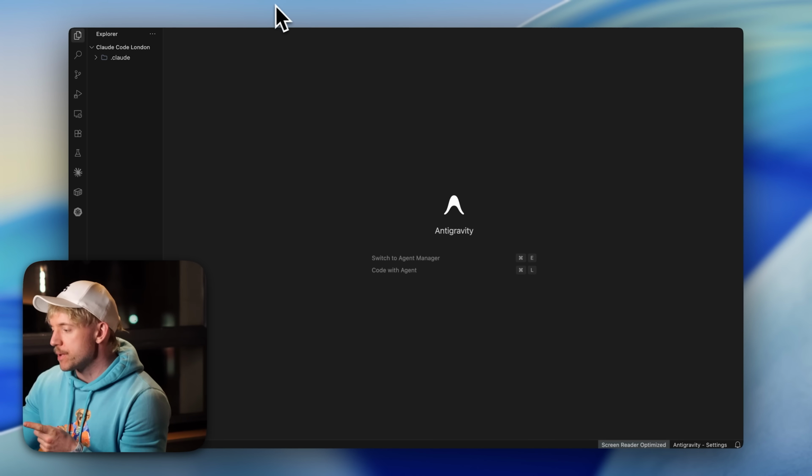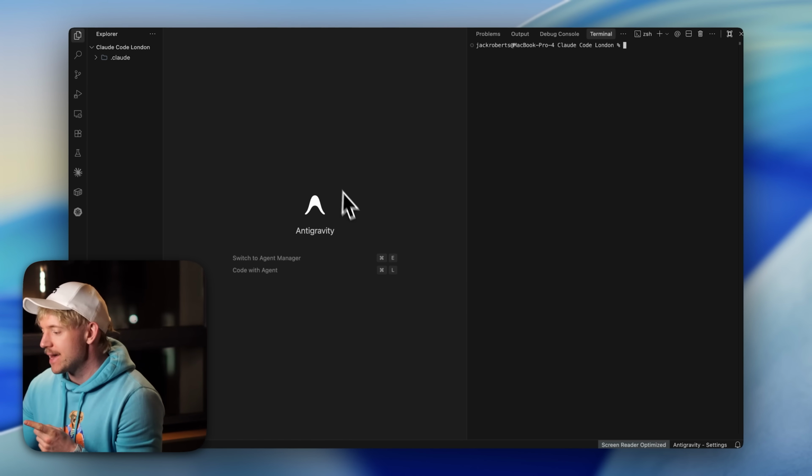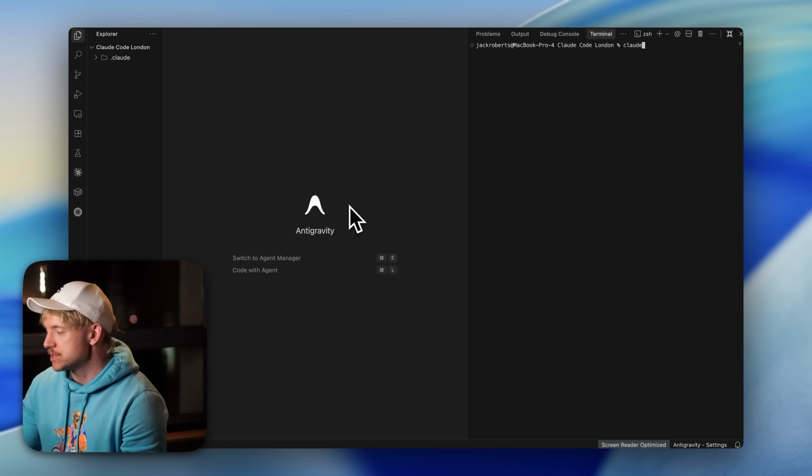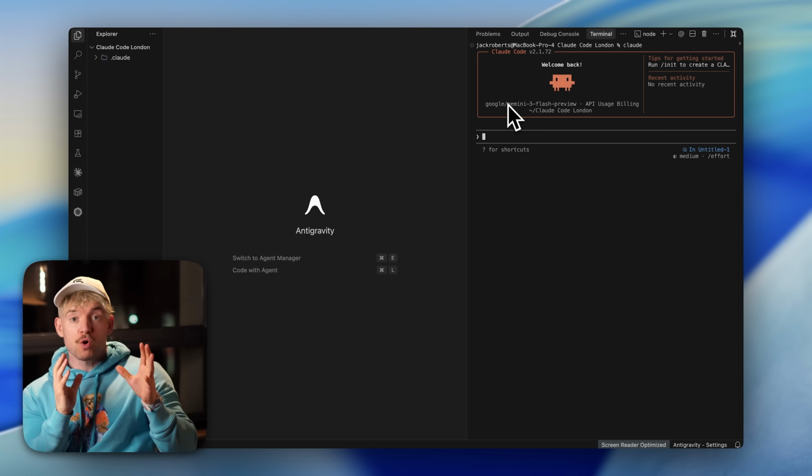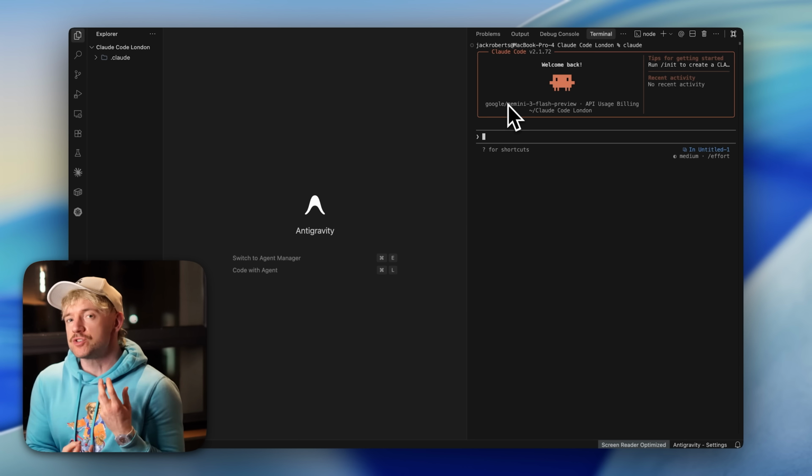So what we're going to do is come up here to the terminal, click on New Terminal, and if we come up now, we should find Claude, which is great. And do we see the model there? We do: Gemini 3 Flash preview. So cool. What we now want to do is just leverage a skill within that.